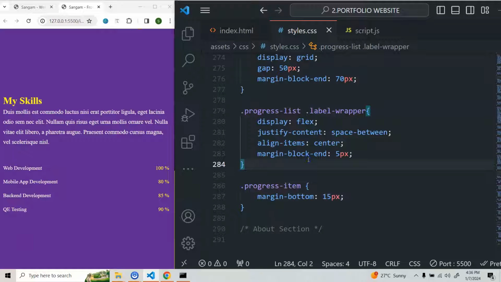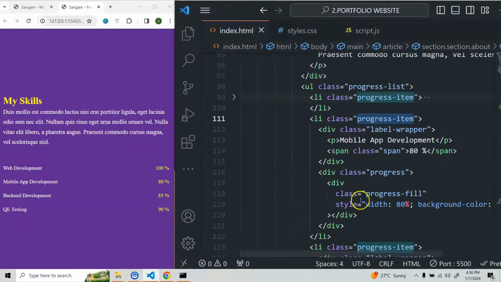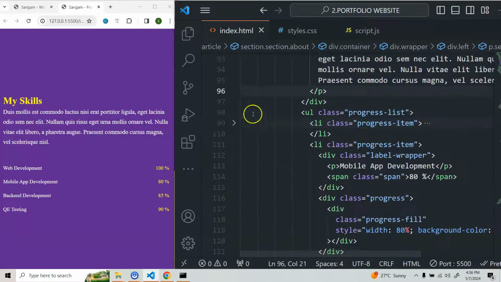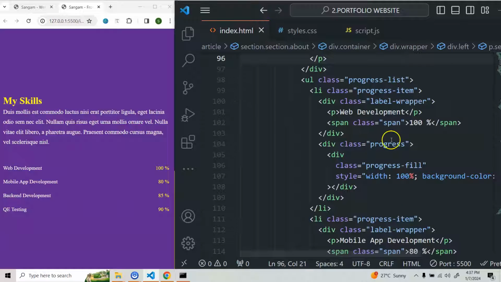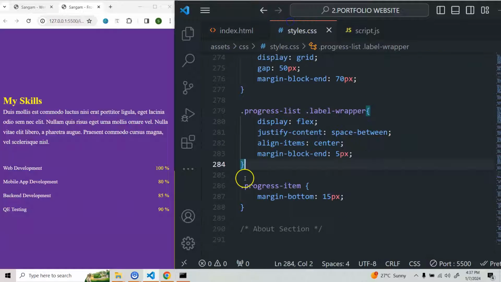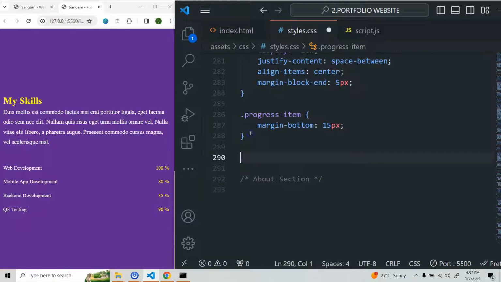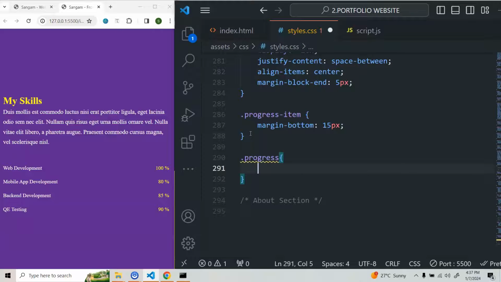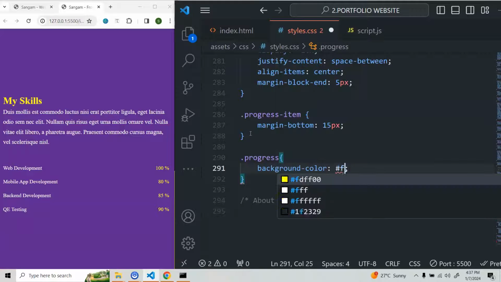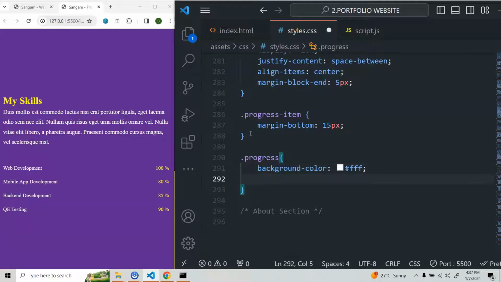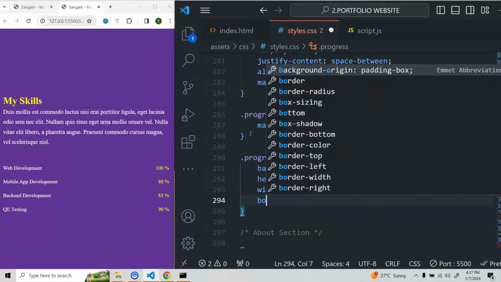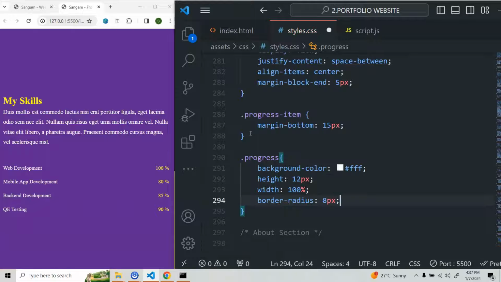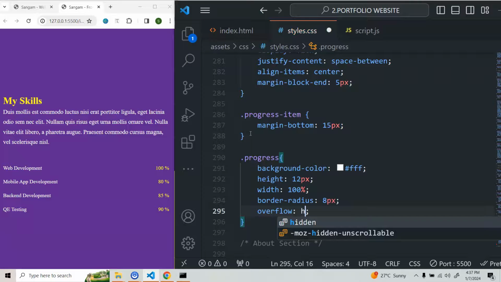All right, now next we are having the progress. So this is the class name that we are having. So we'll go here, and then we are going to use dot progress. We'll do background color as white, we'll do height as 12 px, we'll do width as 100%, we'll do border radius as 8 px, and we'll do overflow as hidden.